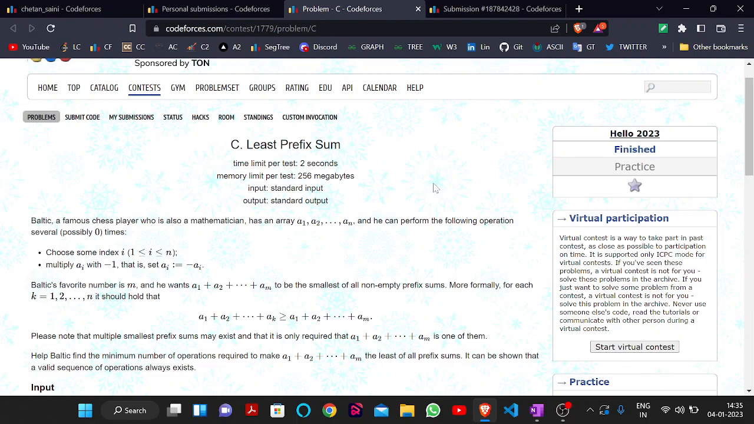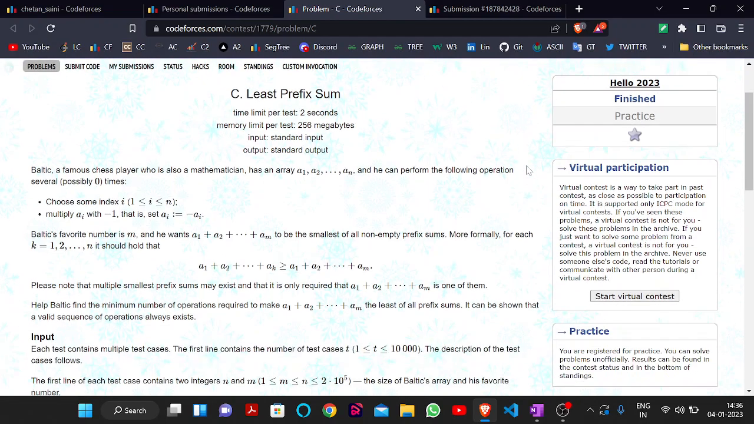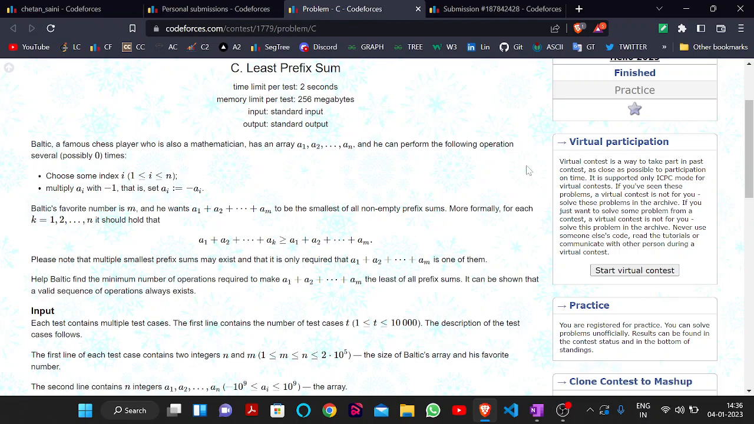This is Chetan Saini and today we will be discussing the problem Prefix Sum, which came in the contest Hello 2023, and that was the first contest of this year. So let's see what the problem is demanding from us, then we will see how to approach it.